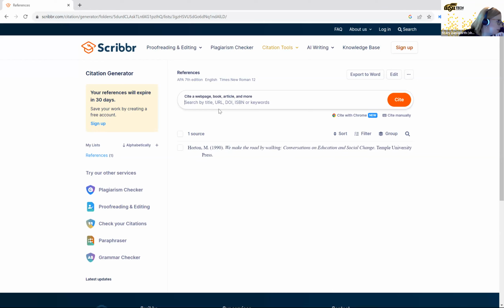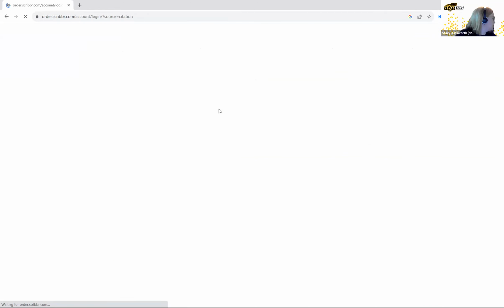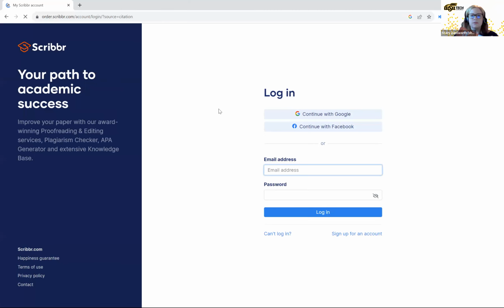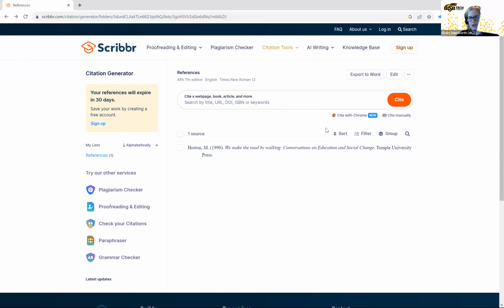So let's say that I am going to use this book right here called Radicalizing Learning, Adult Education for a Just World. Okay. So in this search field right here, I'm just going to say Radicalizing Learning, Adult Education for a Just World. And now we're going to click Cite, okay?